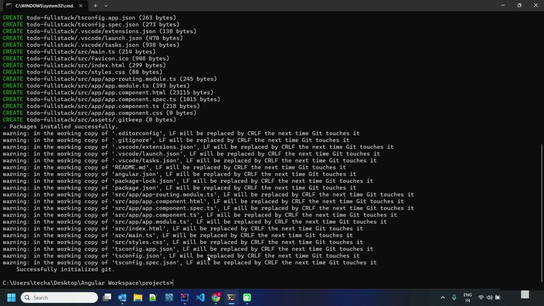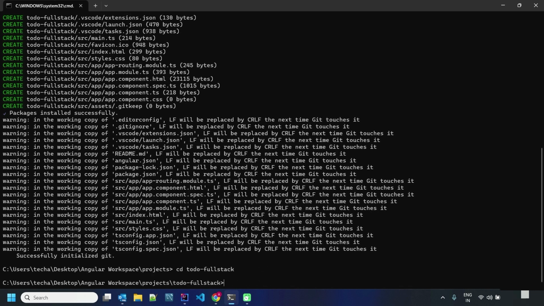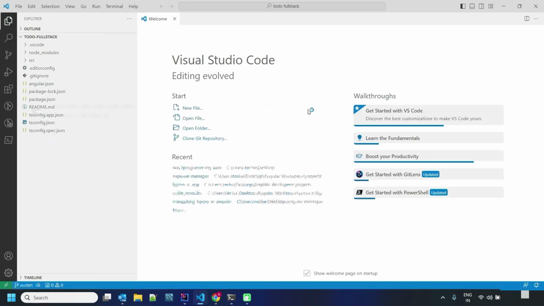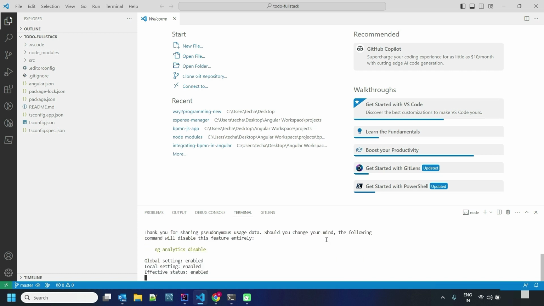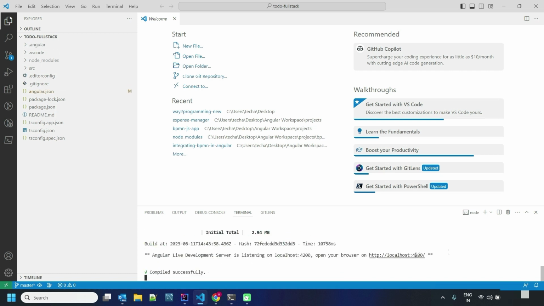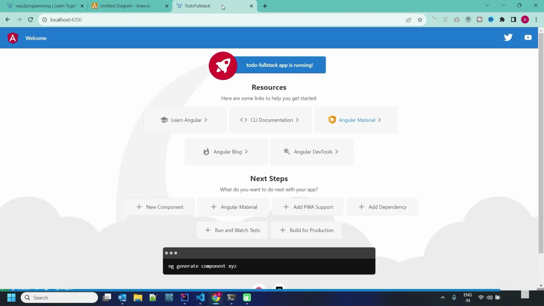We need to redirect to that folder, cd todo-full-stack. Once we are in our project folder, we need to open this project in the editor. Okay, so let us run this project. The project is started on port 4200. Yes, we are able to successfully launch our localhost on port 4200.